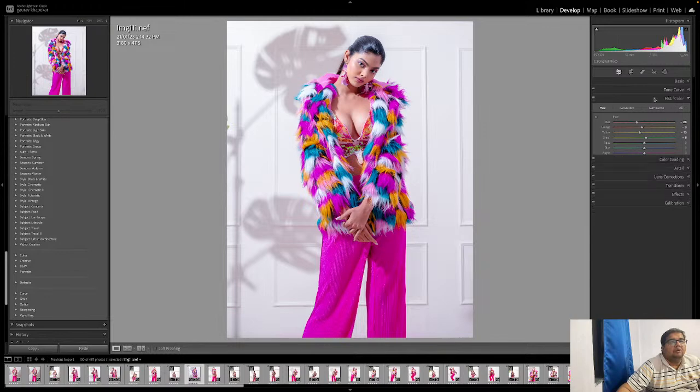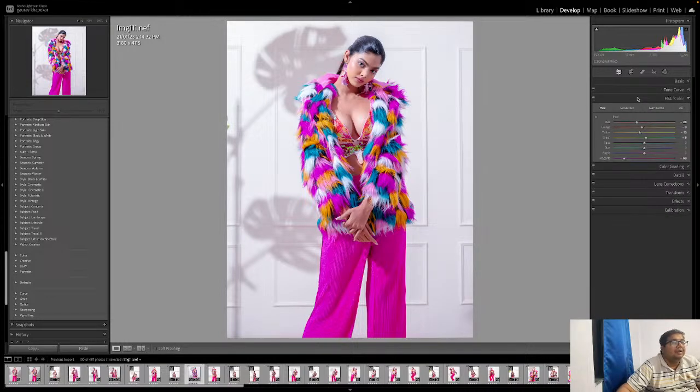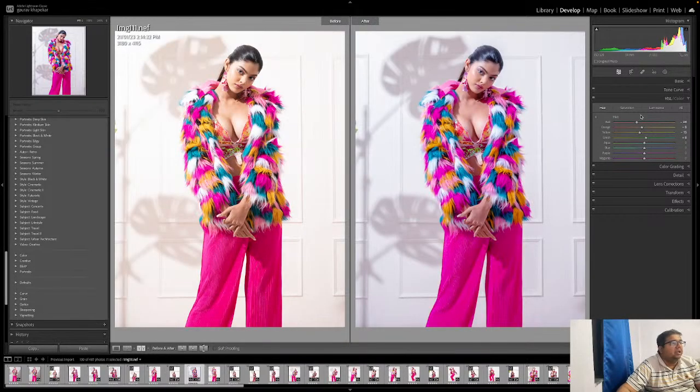So that was all about the HSL. Color grading we'll cover in a bit, but what we'll do is, now the colors are looking very odd, which I really didn't want, because it messed up all the colors when I touched the magenta. So I'll fix that. Okay, so now it's looking correct because we don't want to mess up the outfit color.